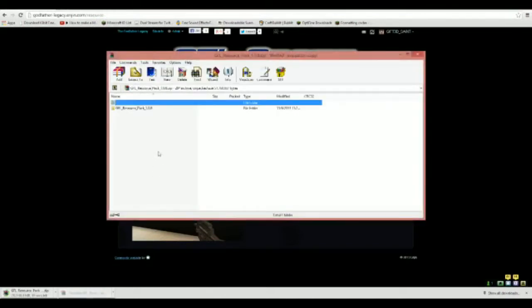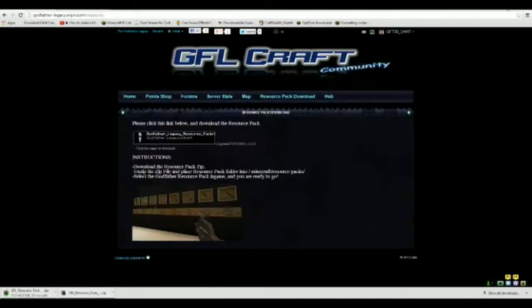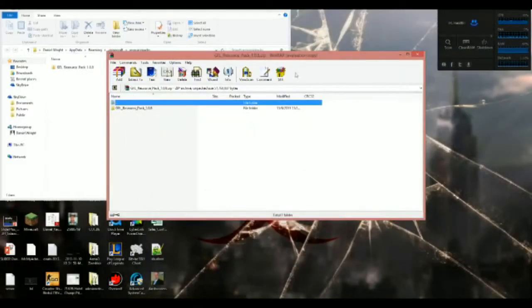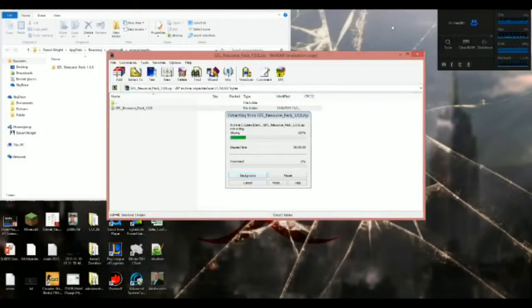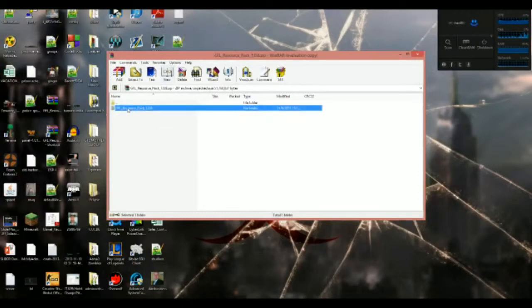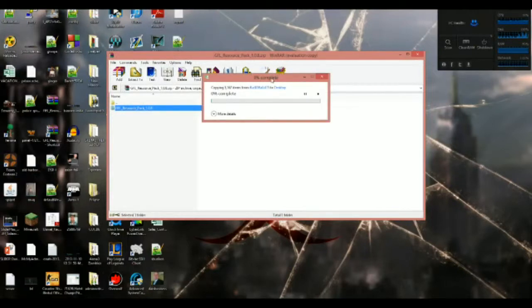You open up the file, and the next thing you want to do is take this folder and move it onto your desktop, just like this. And this is the most important part. You actually have to take the folder out of your zip file so that the Minecraft game can recognize it. If you just put the zip file inside the resource packs folder, it won't work. So make sure that you take this folder out and actually put it on your desktop. While it's doing that, I'm going to do the next part.